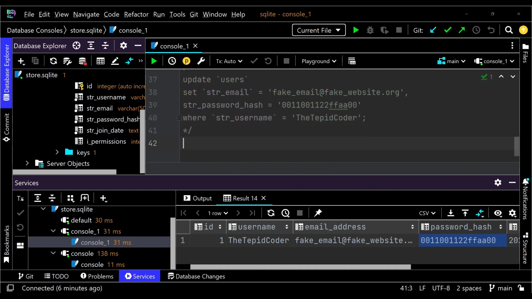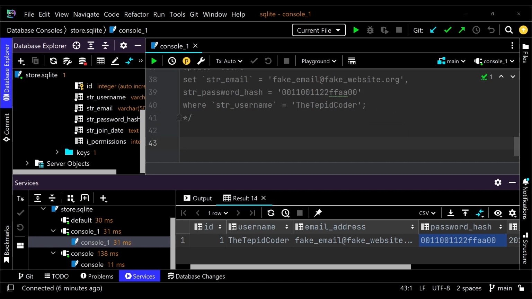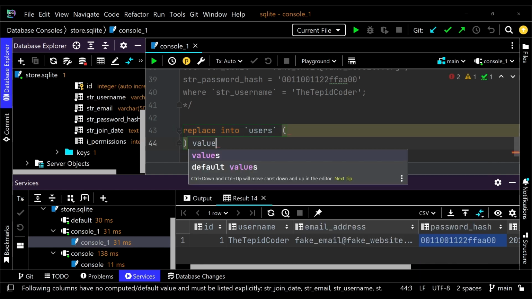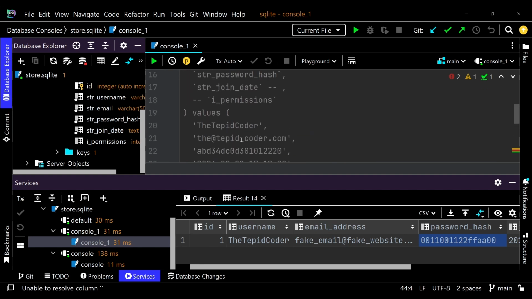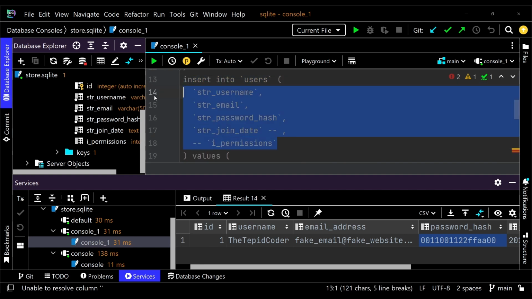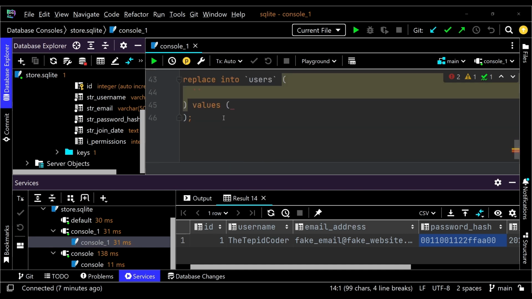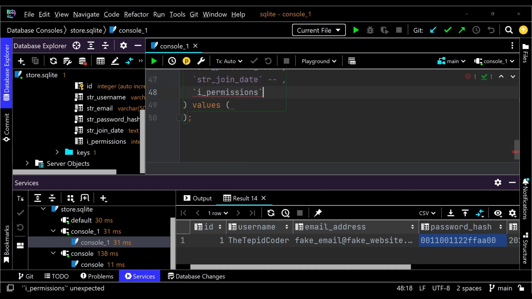It's possible that instead of wanting to update necessarily, you might want to update or insert. And the way you can do that is there's a command called replace into. So replace into, it's going to be users. And we're going to say, just like we're doing an insert, I kind of want to copy all this, make this as easy as possible. Okay. Let's do that.